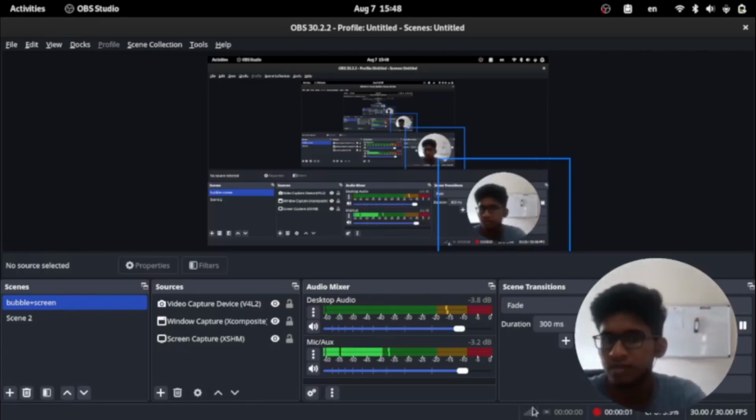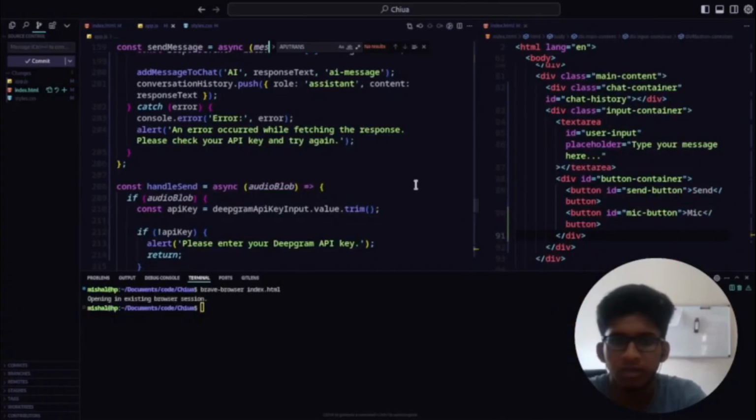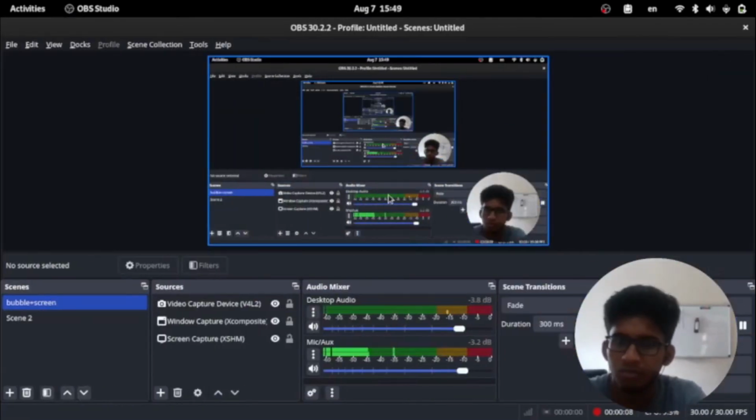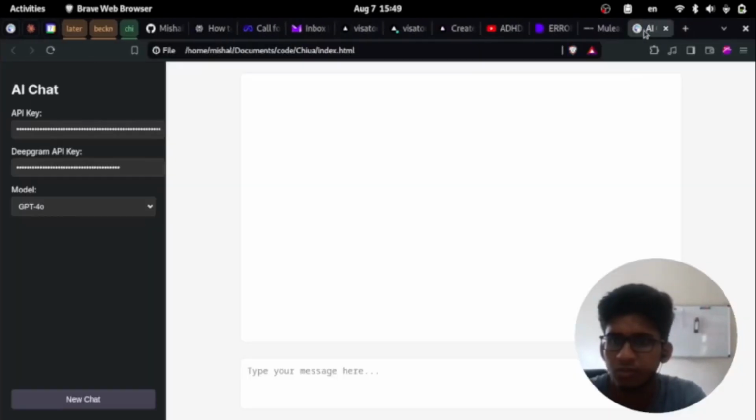So after some time, the project is done. Now you can actually use audio to write prompts in the UI. I'll give you a small demo here. You can paste in the Deepgram API key over here and your OpenAI API key over here. If you refresh the page, it will be stored in local storage, so you don't have to paste it again.